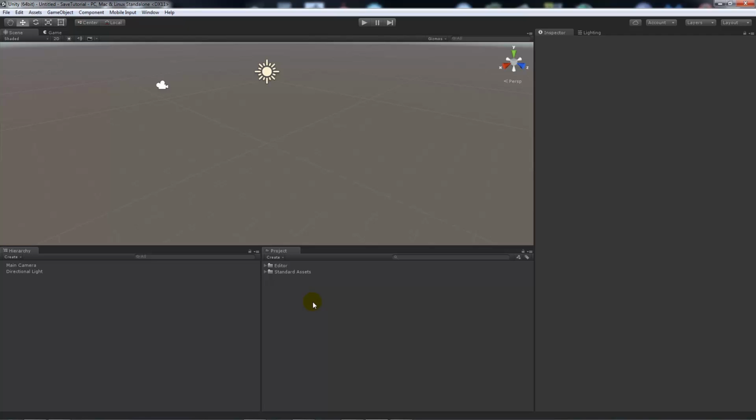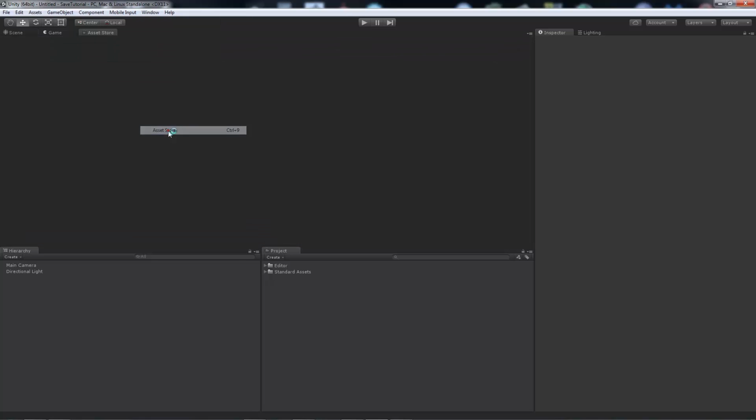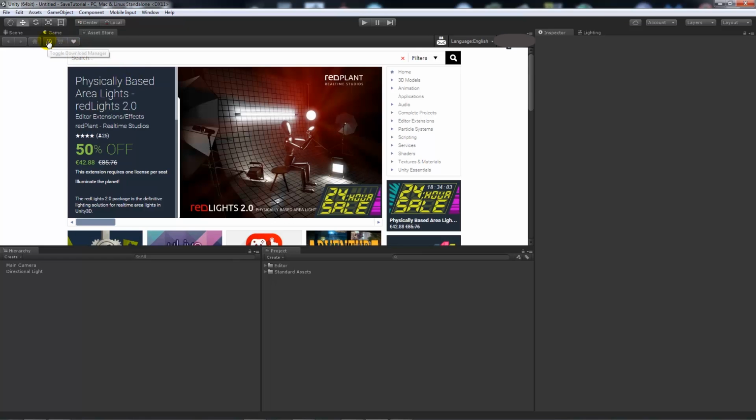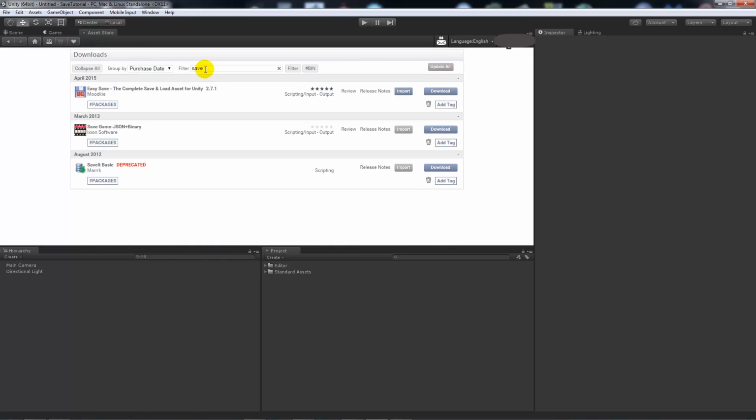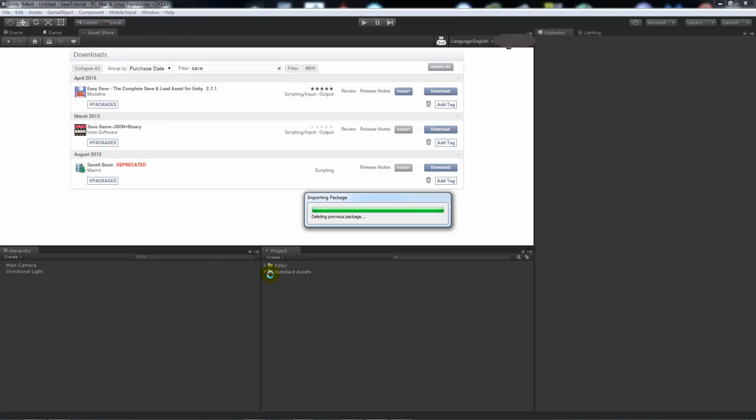Whenever you're going to make this, you want to start a new scene, and when you've done that you want to bring in the asset that we're looking for. So go to Asset Store, and go up here to your download manager, and then we can search "saving" at the top and press filter, and we'll get the EasySave. If you haven't already, download it and press import, and import this package into your new scene.